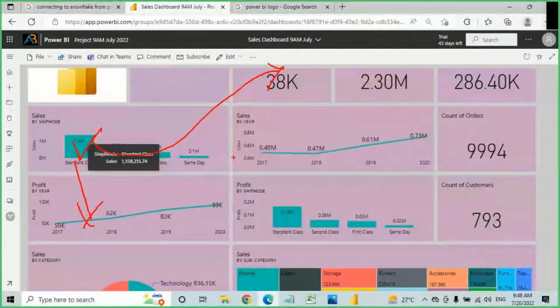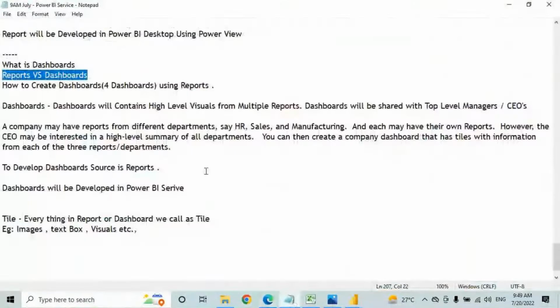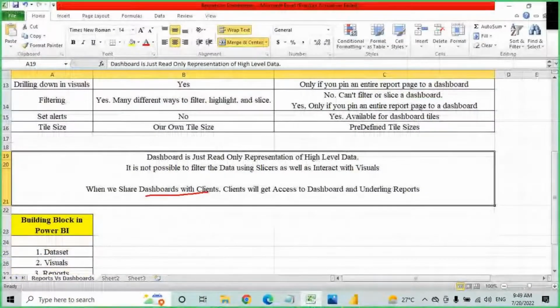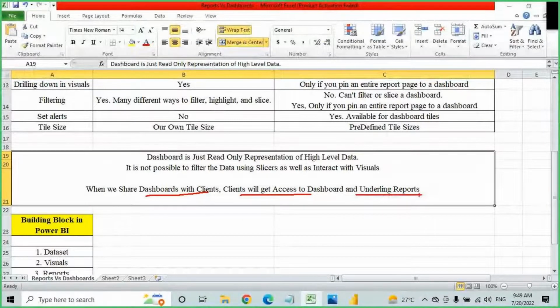Another point you need to understand is, when we share the dashboard with the clients, clients will get access to the dashboard and underlying reports. Dashboards will be shared with top level managers. When you share the dashboard with a top level manager, he will not only get access to the dashboard, he will even get access to the underlying reports.